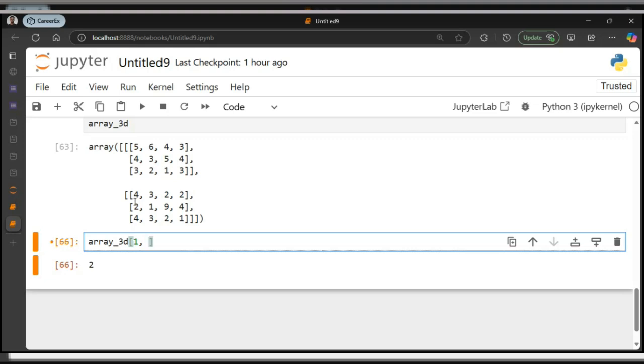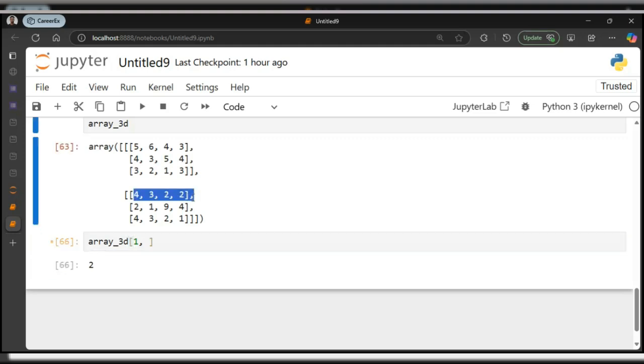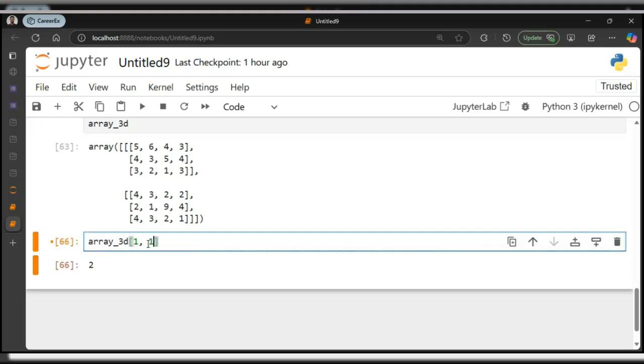So we have this first row, which is index 0, and then the second row, index 1. This is where the value we are trying to locate is, right, in the row index. So we are going to put 1 there.